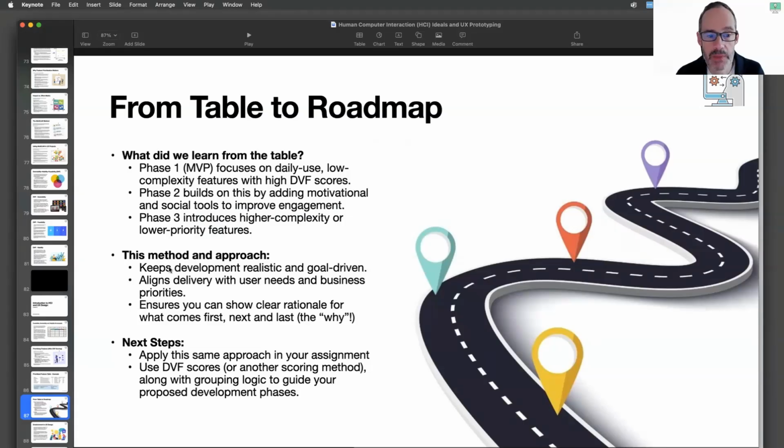Why do we use this method? Because it keeps our development realistic and goal-driven. It aligns our delivery with the user needs and the business priorities, and it allows us to show our thinking or our rationale for what's first, next, and last. This allows us to explain the why. And that's what you're trying to do in your assignment. Here's the features. Here's the roadmap. Why did you pick this?